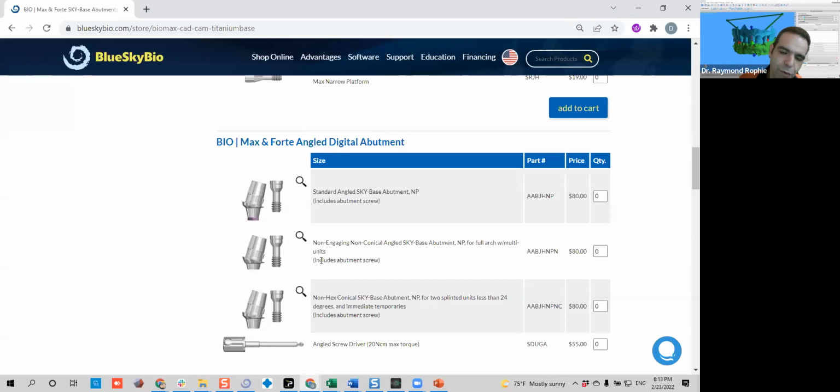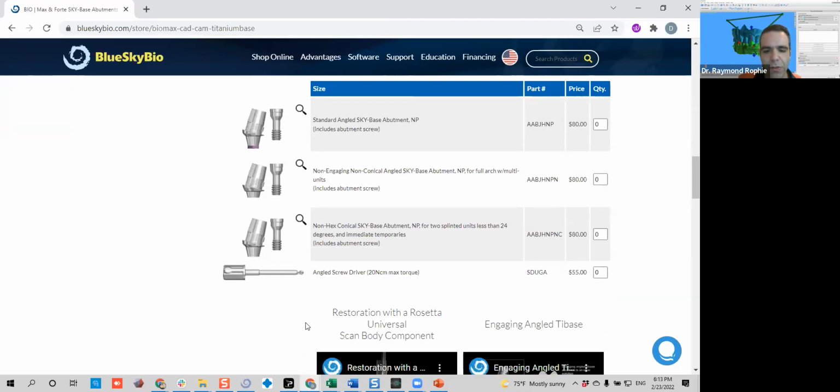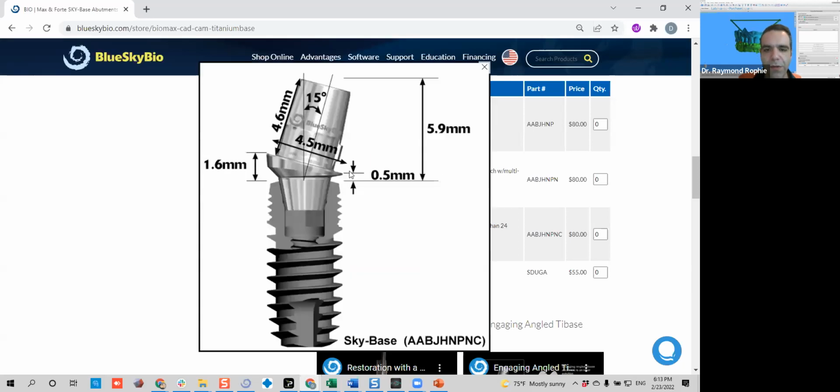If you're going to use an angle abutment, we suggest using the angle screwdriver as well. This will allow you to correct even more. With this one, you can correct up to 15 degrees more. And yes, the screw is a different screw. So here you can see that the restoration, the Sky base, is already corrected at 15.